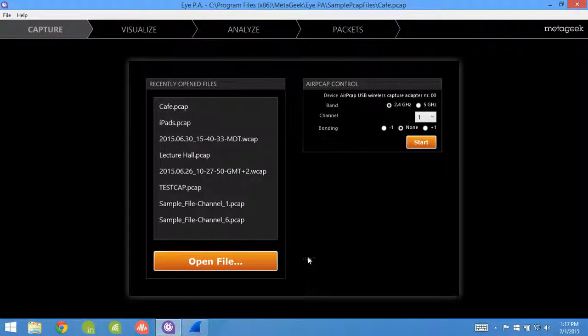This has some recently opened files in it, as well as some sample captures that you can open up if you're just trying out Eye P.A or if you don't have an AirPCAP or a way to get packet captures. It also has the AirPCAP control panel here, which will show up when you've plugged in an AirPCAP NX, and that's a product by Riverbed.